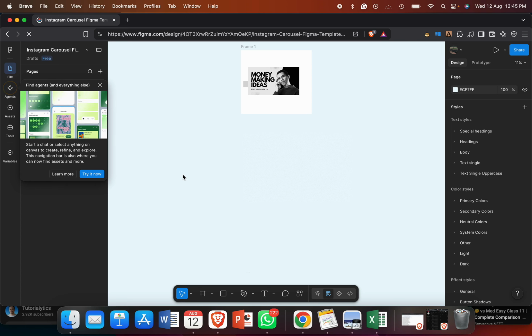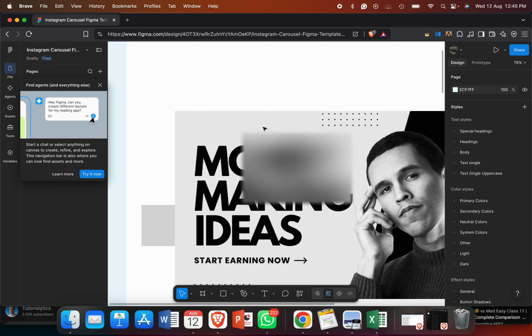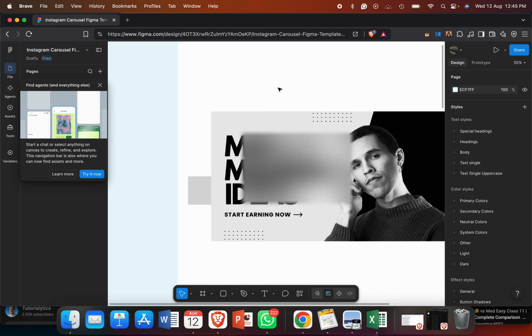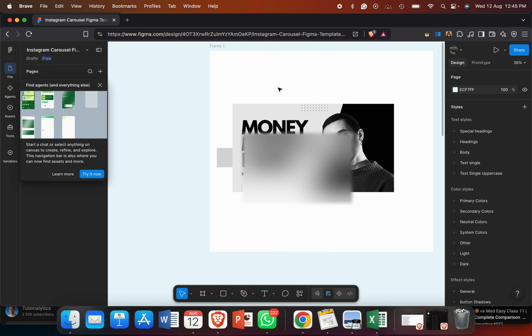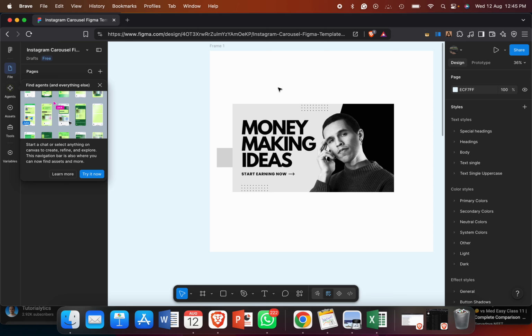So guys, in this video we will see how to export a high resolution image in Figma. If you want to export a high resolution image in Figma, it is very easy. First of all, the image quality totally depends on how you create it and how it was created.